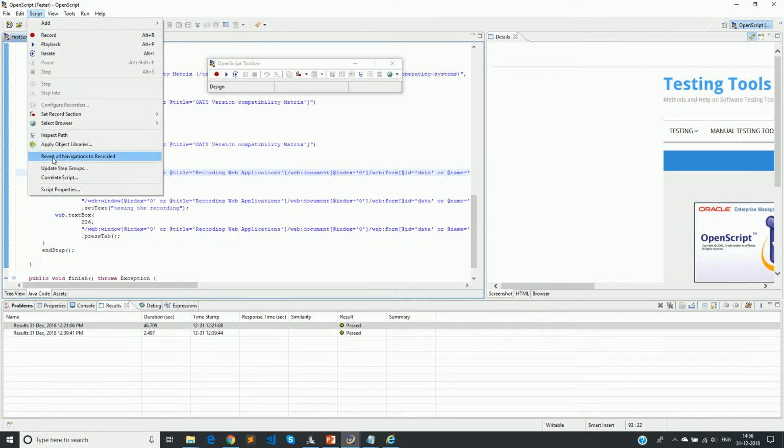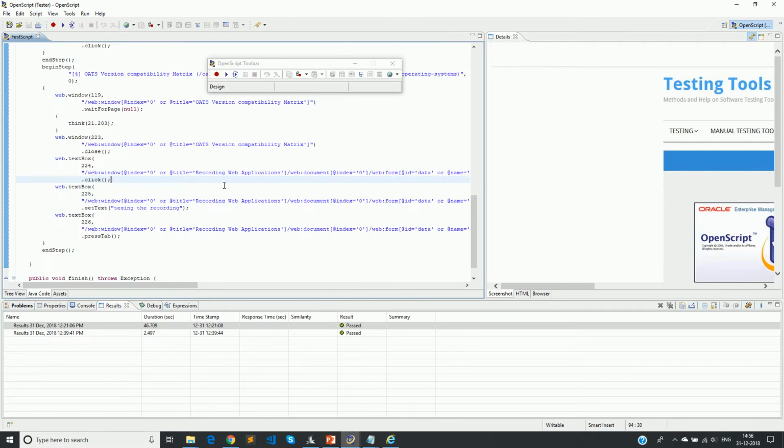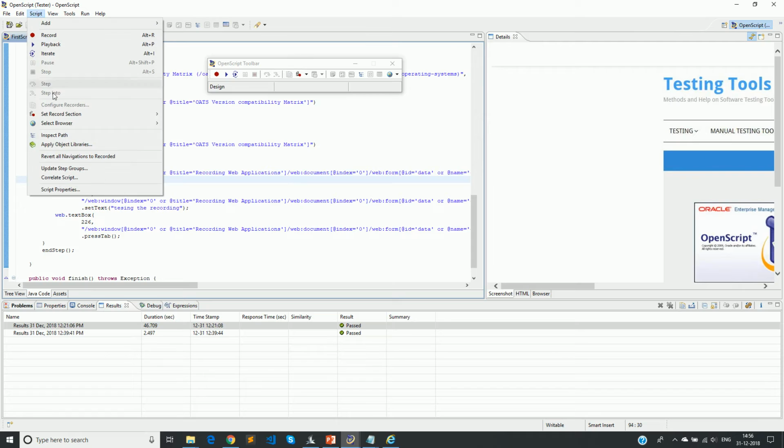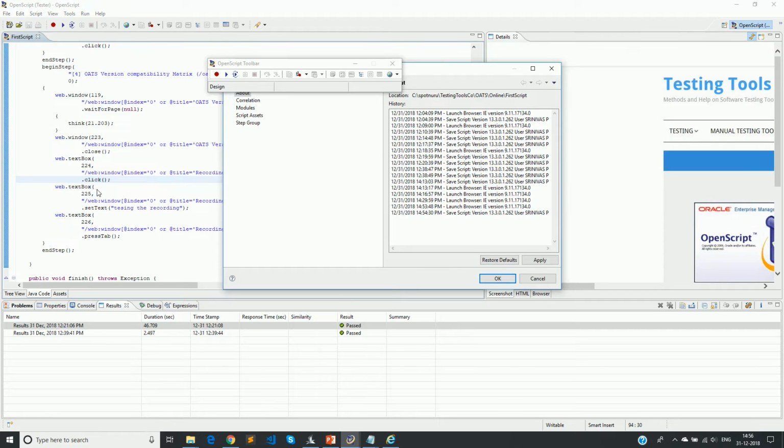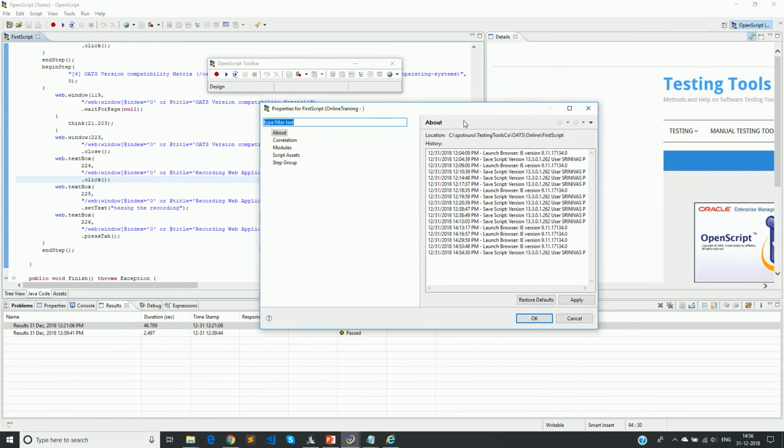Then revert all navigations to recorded. Sometimes what happens is you don't want to have the object libraries and you want to convert it into this particular recorded format. You can have this option. These are all not so important. And then we have script properties. Correlation is something related to load testing.